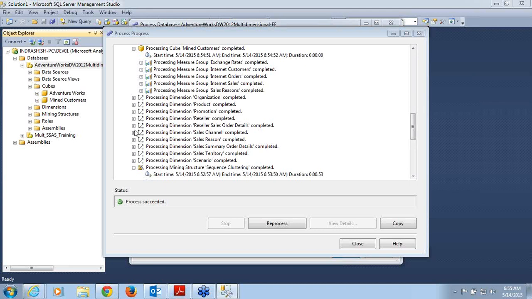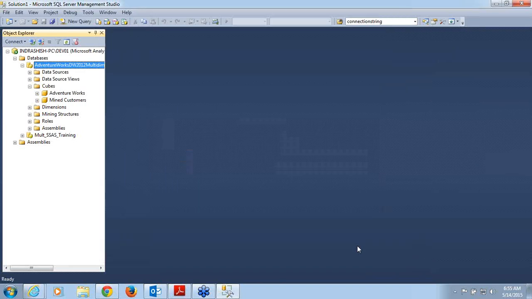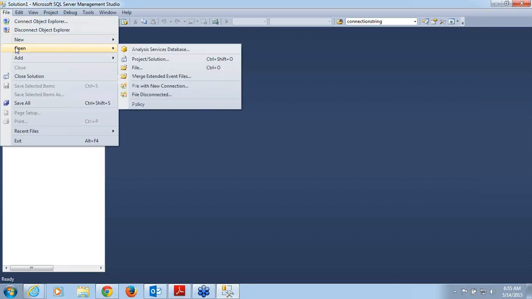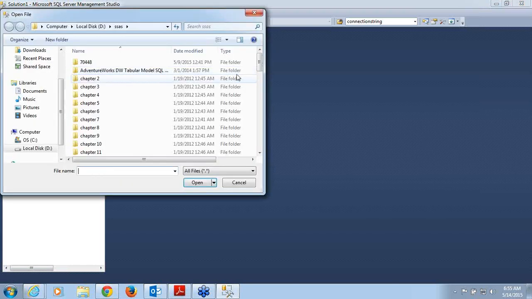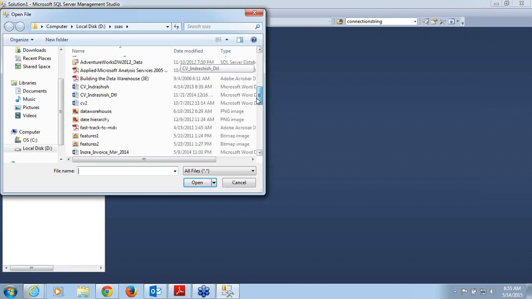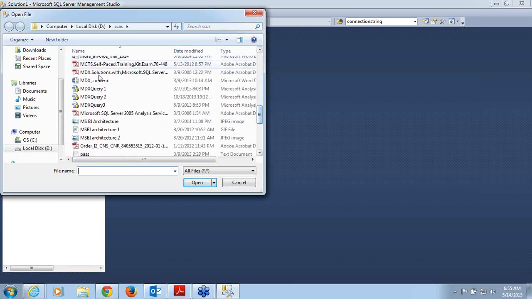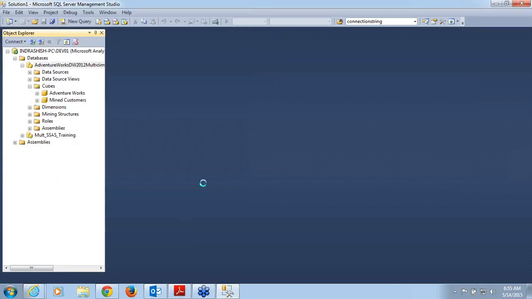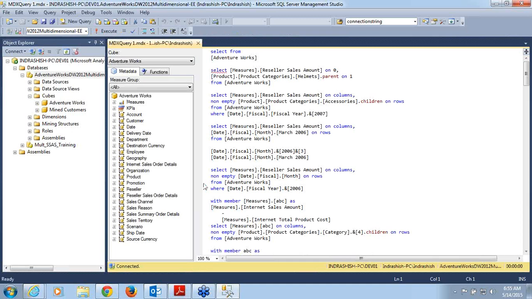Yes, what you need to do is you need to connect to Analysis Services in Management Studio, and then you need to go to File, Open, and then you go to File again and select the MDX script. This is the MDX script. Select the MDX script file and open it.